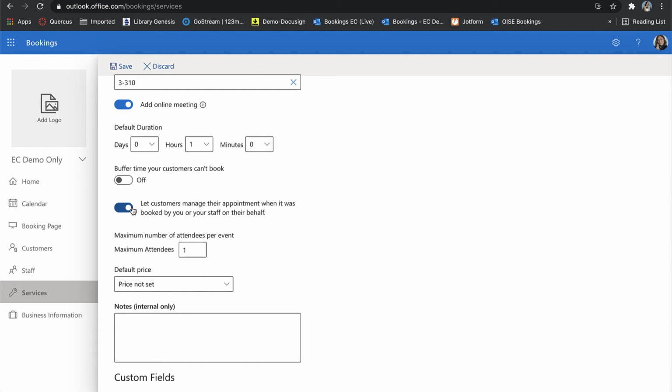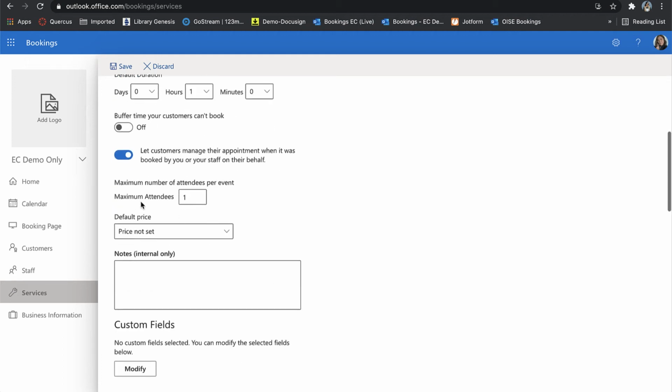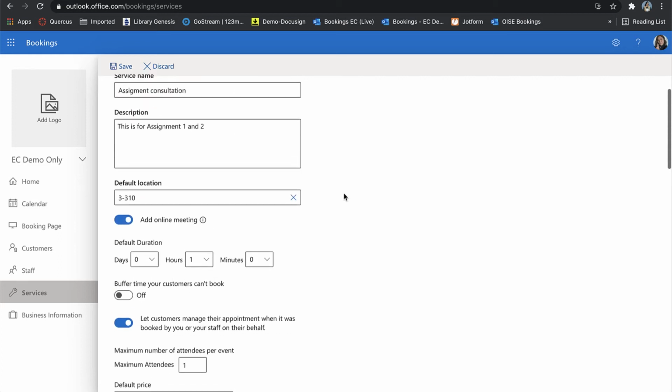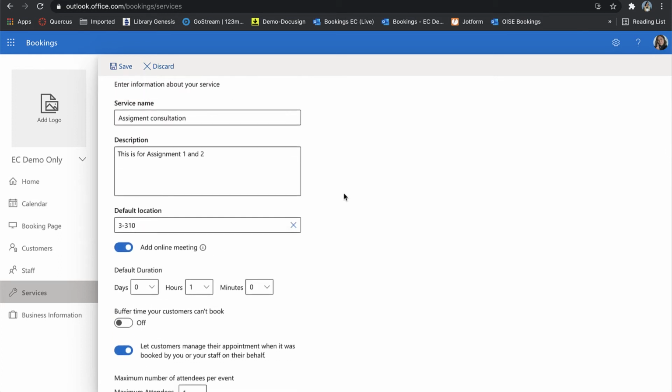So this is where I mentioned earlier, if something happens, you want your students or the people who want to book an appointment with you to make changes on their own appointment instead of sending you an email or a phone call. Okay. And then now here, the maximum attendees.